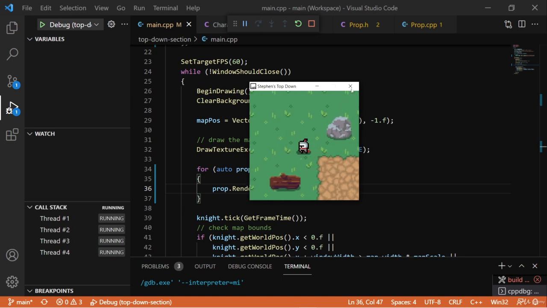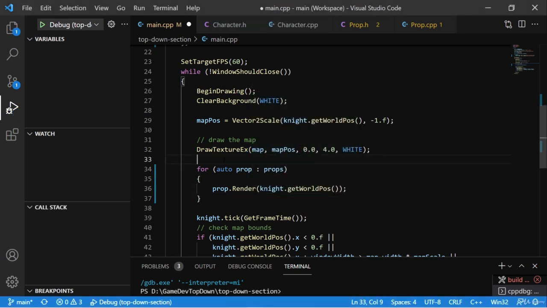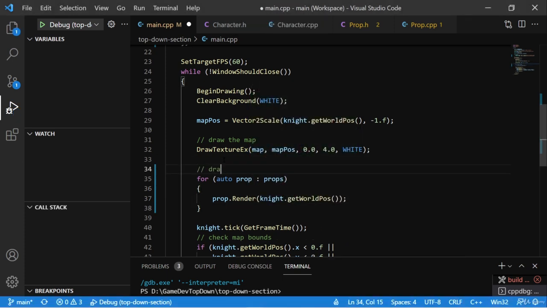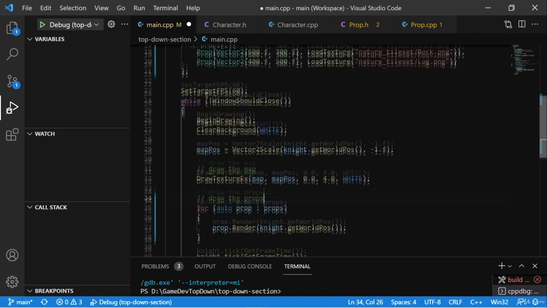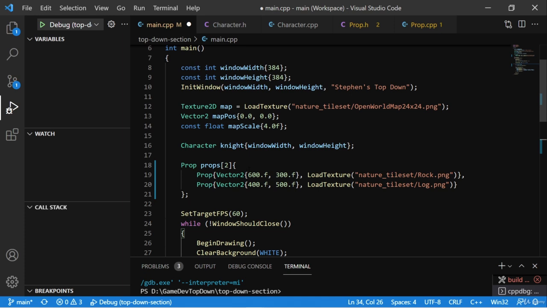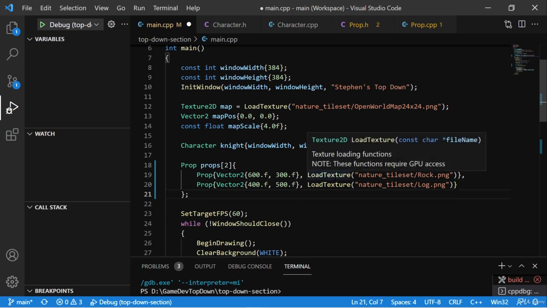All looks great. So we're going to put a comment here and say, draw the props. That way, as we add more props, all we need to do is change the size of the props array and add more elements to it. Okay, so now we have multiple props. Now let's think about collision with those props.